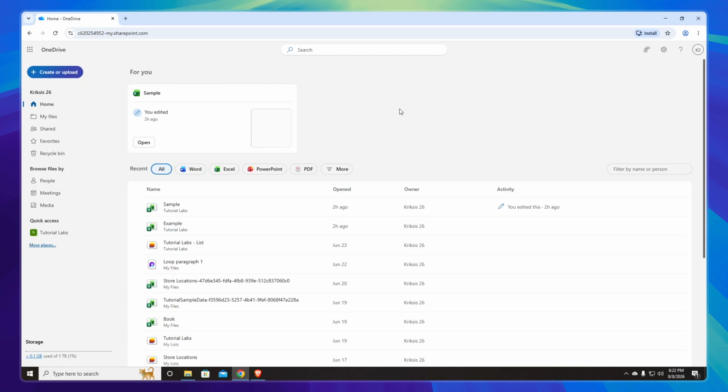Hey everyone, today I'm going to show you how to stop Windows 11 from saving files to OneDrive. Without any further ado, let's get started.